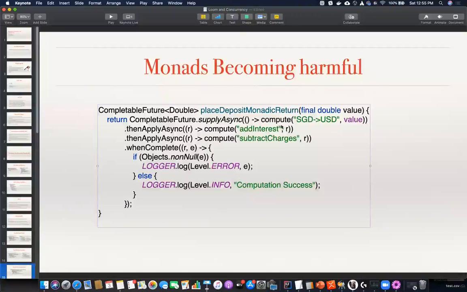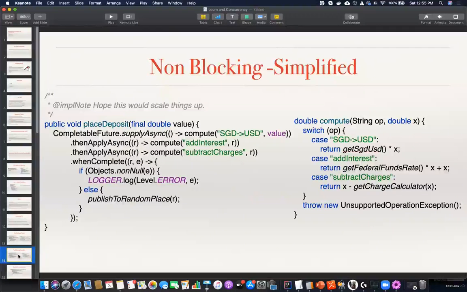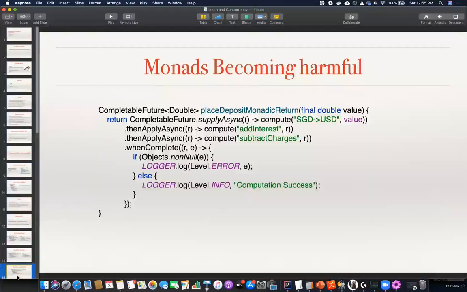So monads becoming harmful. Let's imagine that we want to have a return type. Till here we can't have a return type because we need to do everything in async, but we can still have a return type in the form of a monadic return type. It's still not going to call the actual join here. It's not going to block the main thread, but still you're going to get the value out of it, and it's still completely asynchronous. But here, what happens, right?